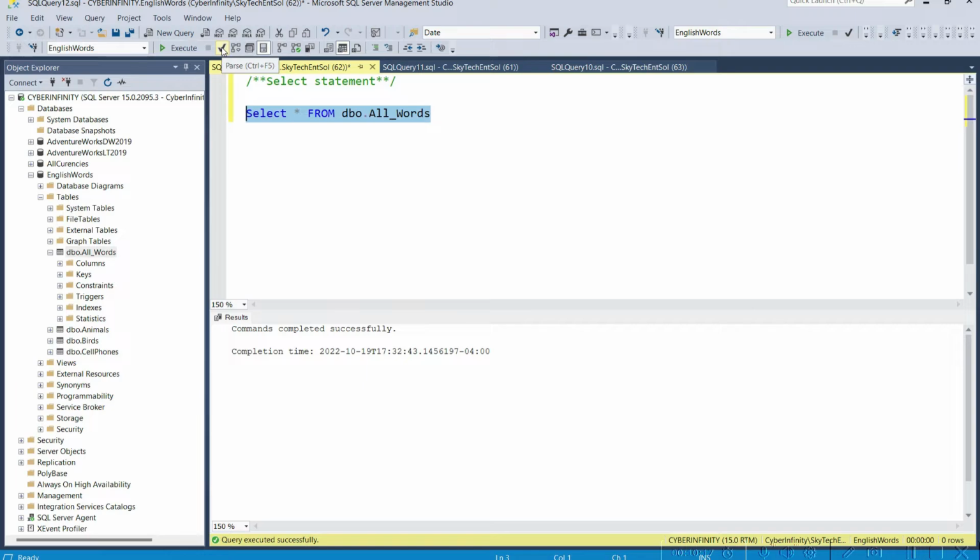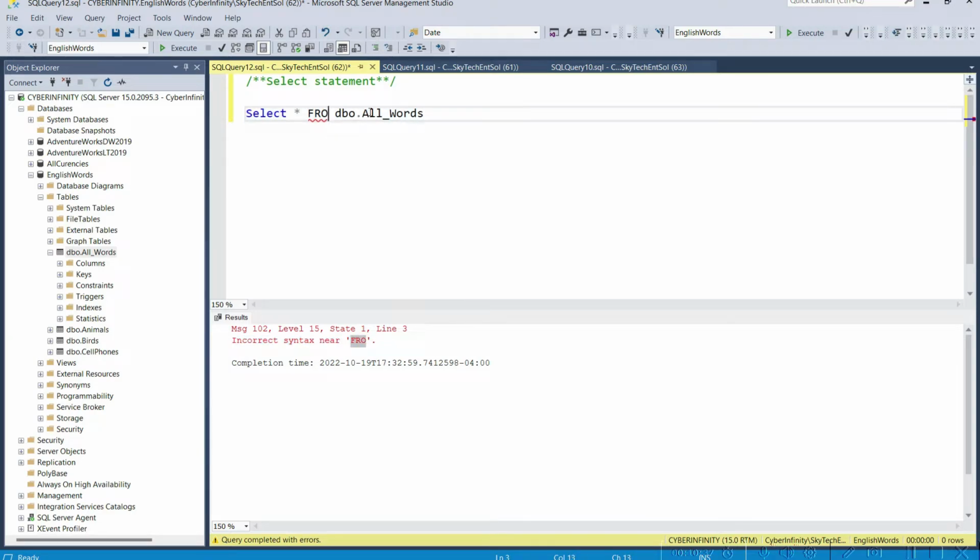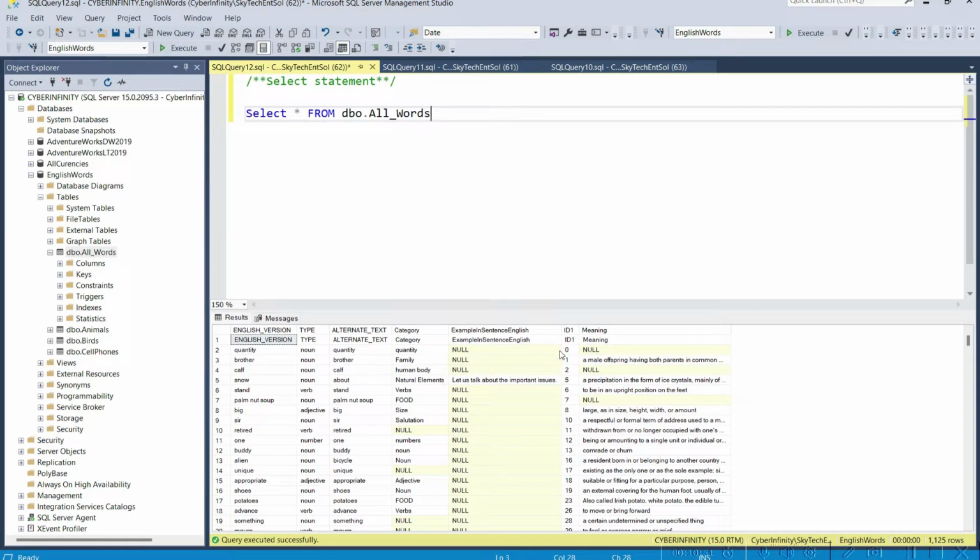Okay, and I'm going to click on this Nike sign here, this swoosh, this check symbol. It's basically called a parse button, and parse basically says, hey, I'm going to go through this line of code to find out if it's right or wrong, if there's a problem or not. So let's say you miss a letter and you parse it, it's going to say, hey, there's an incorrect syntax near FRO, right? So now if I come in here and I enter, and then I go and parse it again, now it says commands completed successfully, meaning the parse was successful. It's not the execute, right? So now I'm going to execute this and I get everything or all the records from DBO all words.